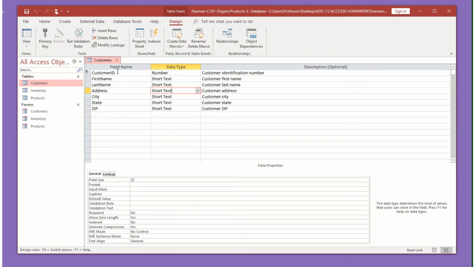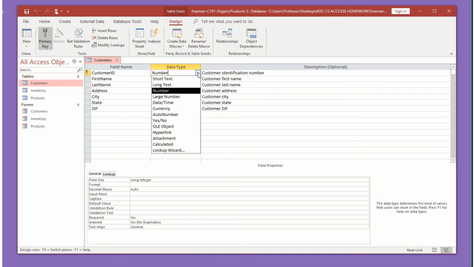We can see here that the customer ID is a number. By using the number data type, I'm going to click on the pull down. There's not a lot of choices for different data types. By using the number data type, the user will only be allowed to type in a number. So if they try to type in a letter, they'll get a ding on their computer or a message.